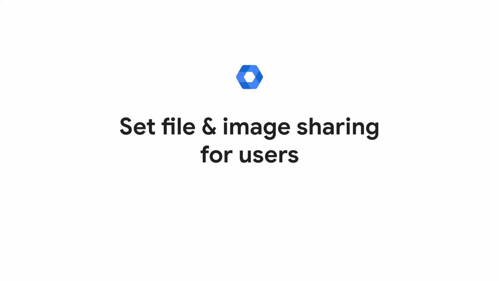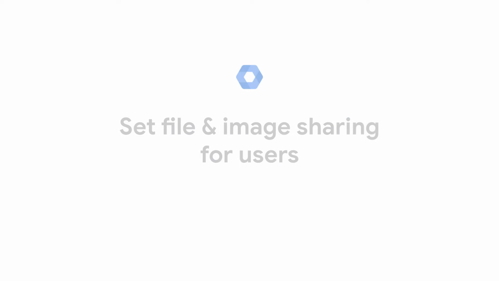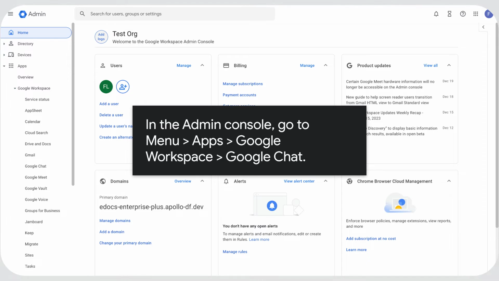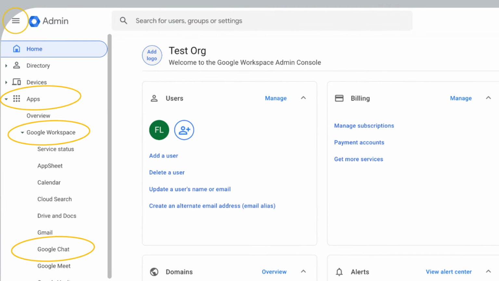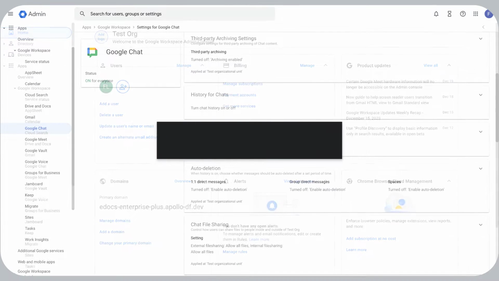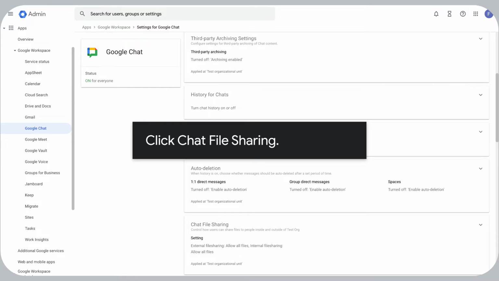Set file and image sharing for users. In the Admin console, go to Menu, Apps, Google Workspace, Google Chat. Click Chat File Sharing.